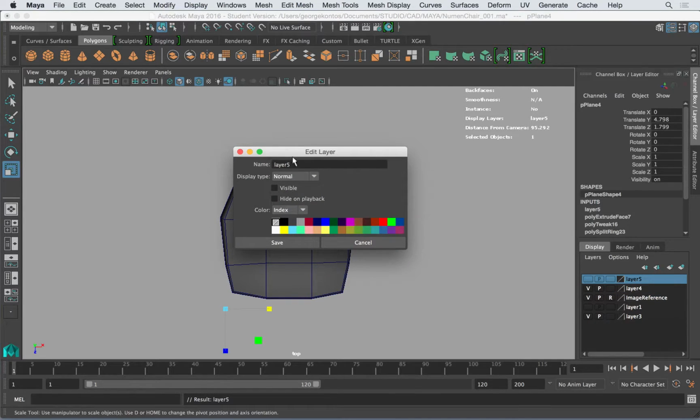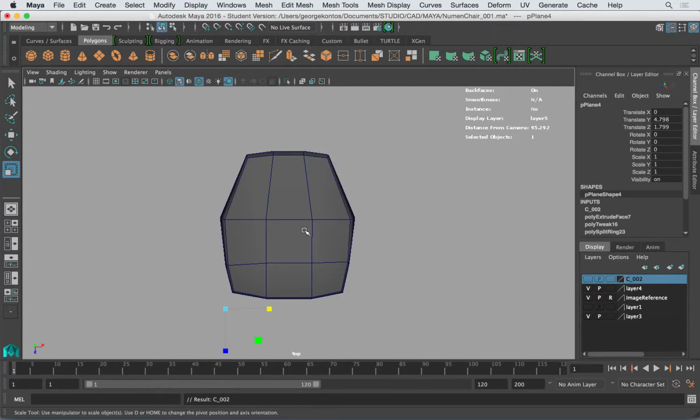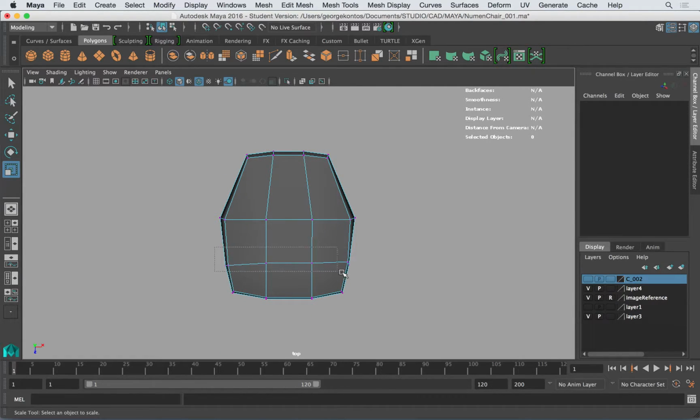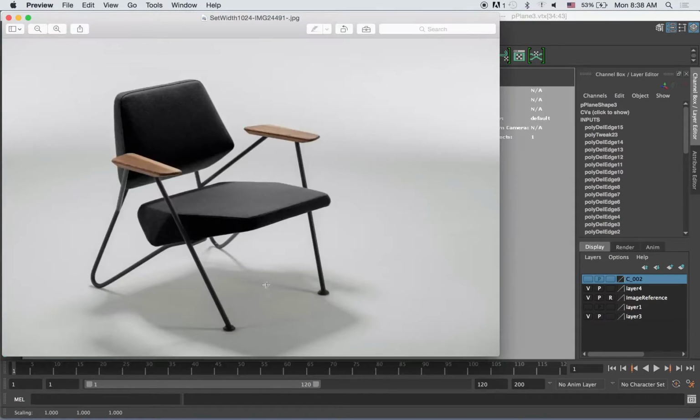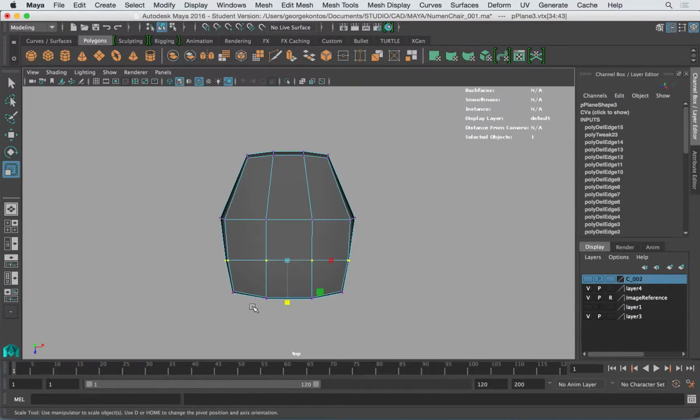Here's the layer. I'm just gonna say cushion 02, and I'm just gonna straighten everything up here. Let's look at that. So that's sort of a straight line in the back. So I'm gonna select these and just straighten them and sort of move them like that. So something like this.